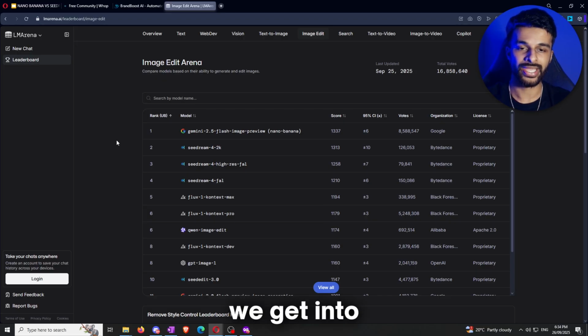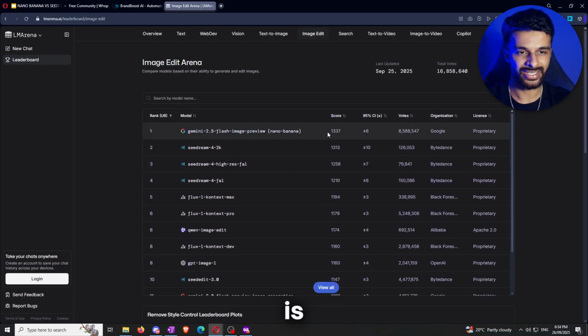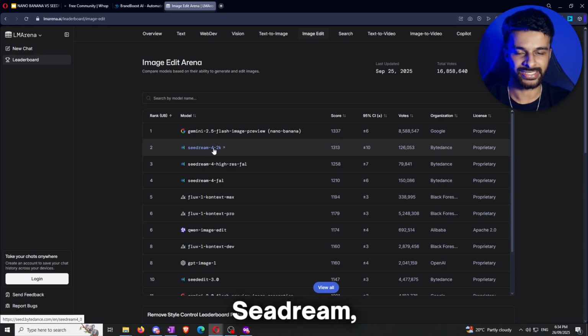Now real quick guys, before we get into it, if you don't already know, this is the official LM Arena leaderboards right here, and you can see that based on the rankings, Nano Banana is just in the lead by, what is that, 24 points, and coming second to that is obviously Seedream, which is going to be the one we're testing against Nano Banana today.